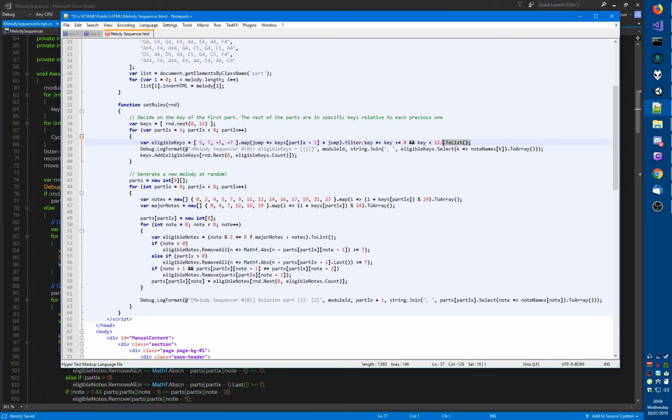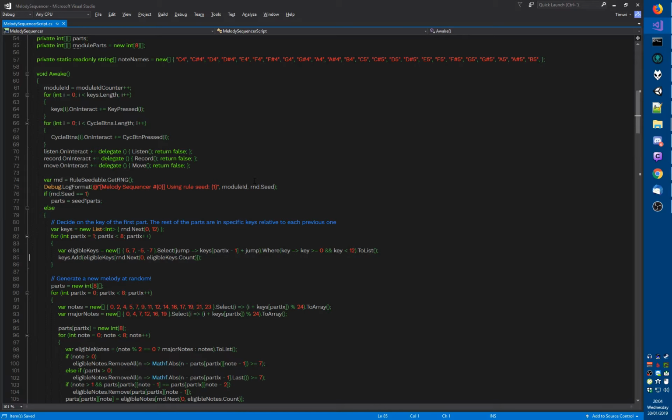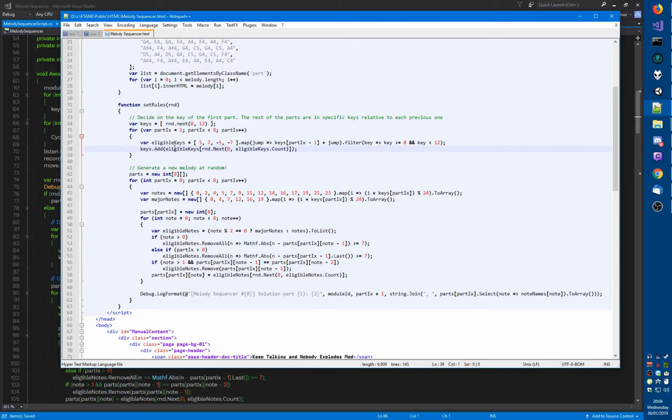Okay. ToList, don't need that. Don't need the logging, I don't think. Well, I suppose I could. I don't need this particular one. In fact, I can delete it even here, I think. Alright. So I want to lowercase that. This becomes length. That should be fine.